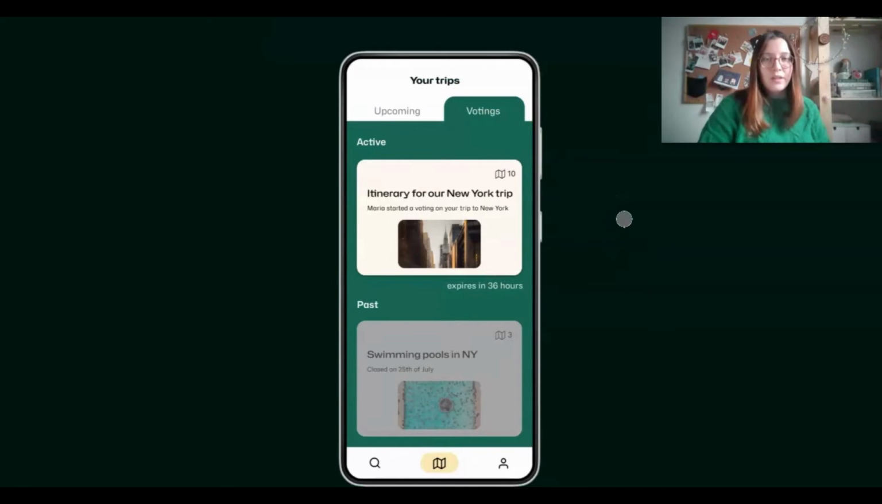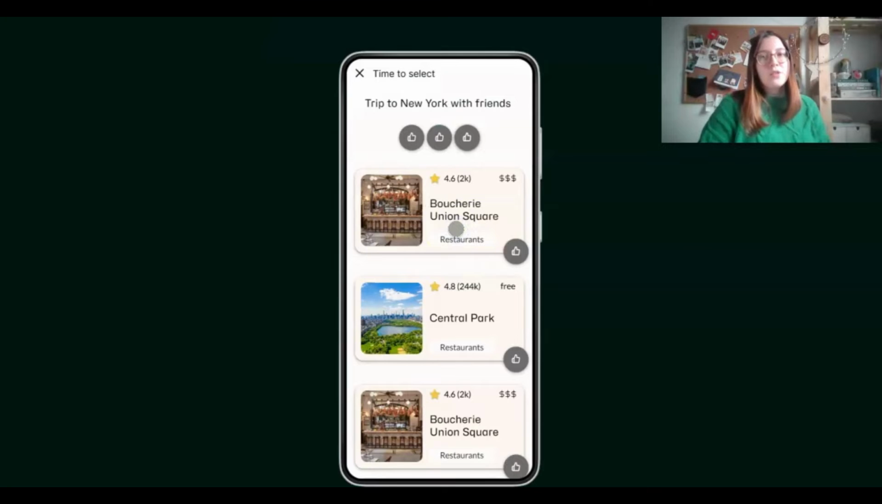So what is happening here in voting? Active is now the itinerary for our New York trip. We have 10 places here. We have to vote for it, and it expires in 36 hours. So we enter it. We have 3 votes to vote for a place.